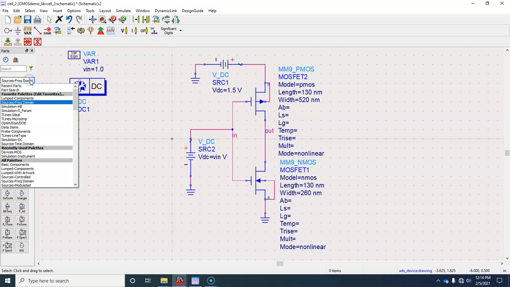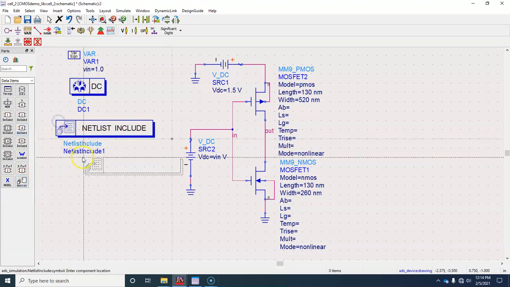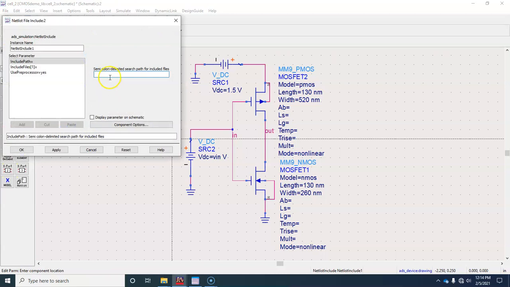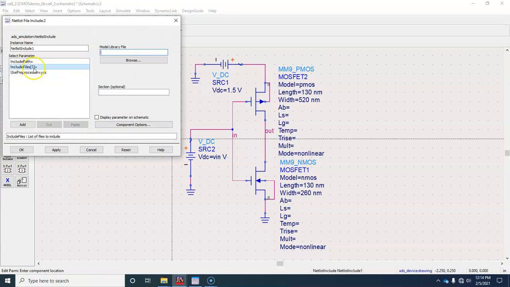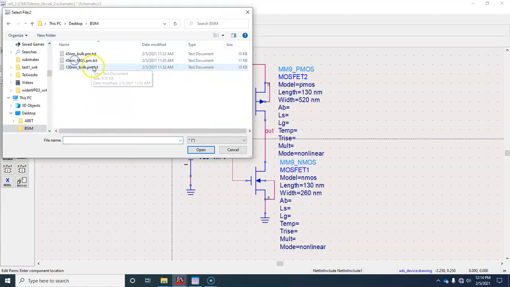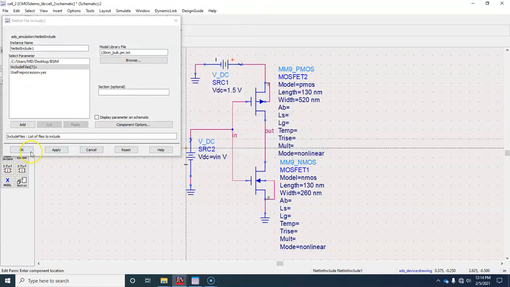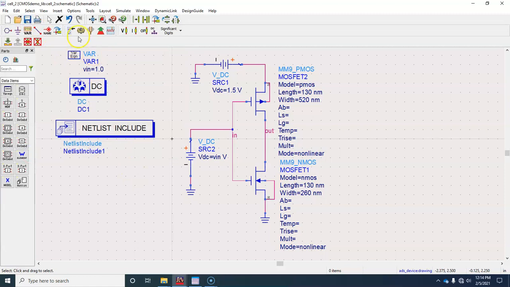Now our task is to attach a model. So for that, I will go to device, somewhere it says device, data items. So you go to the data items here and click on this netlist. And then escape, double click on this, and include files. And now you browse down to the location where you have the models. So on desktop, I have BSIM and 130 nanometer BSIM. It has been included, perfect, apply, and now you do the simulation.